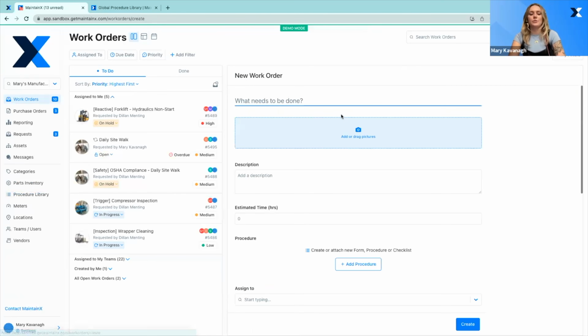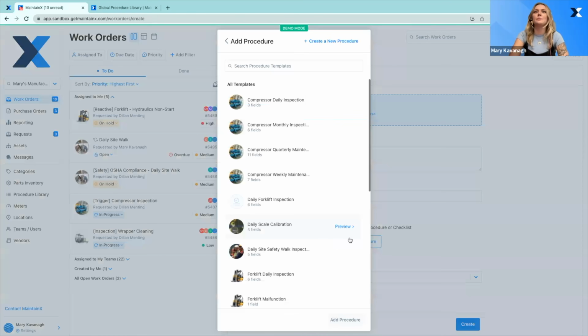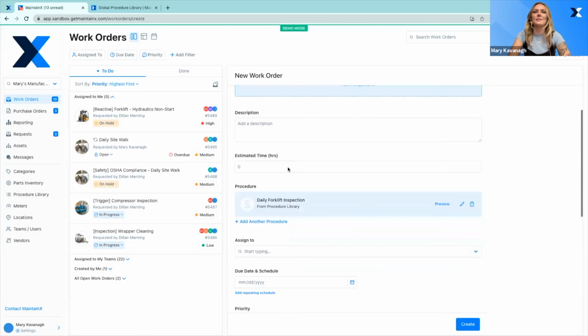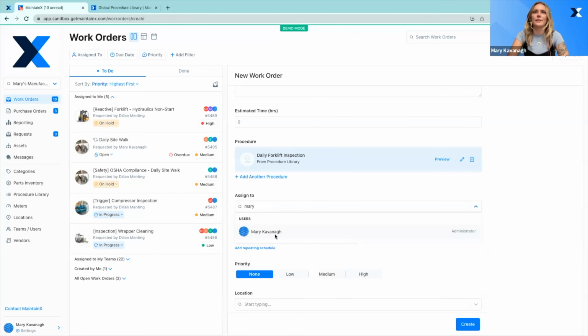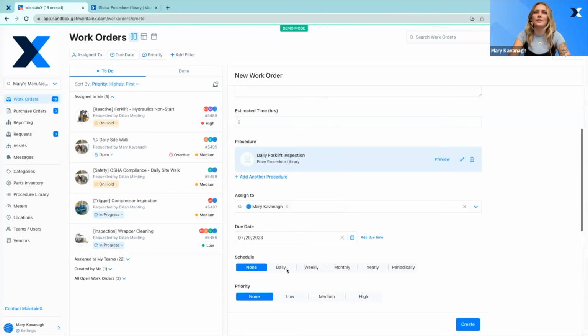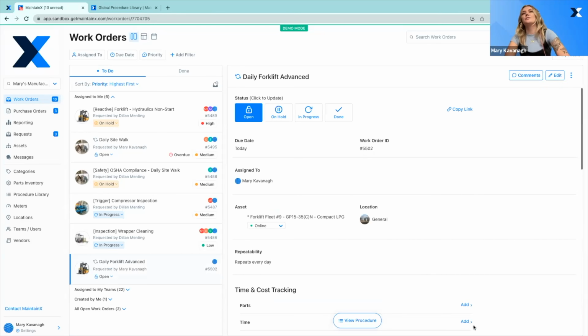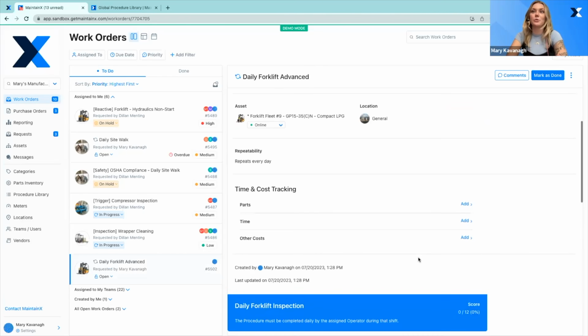So I'm going to create a new work order, daily forklift. We've seen this before, so I'll keep it really simple. We're going to add this one in. In fact, I'll call this advanced. There we go. Assign it to myself. Due today. Daily. There we go. So we have our work order, just like before.